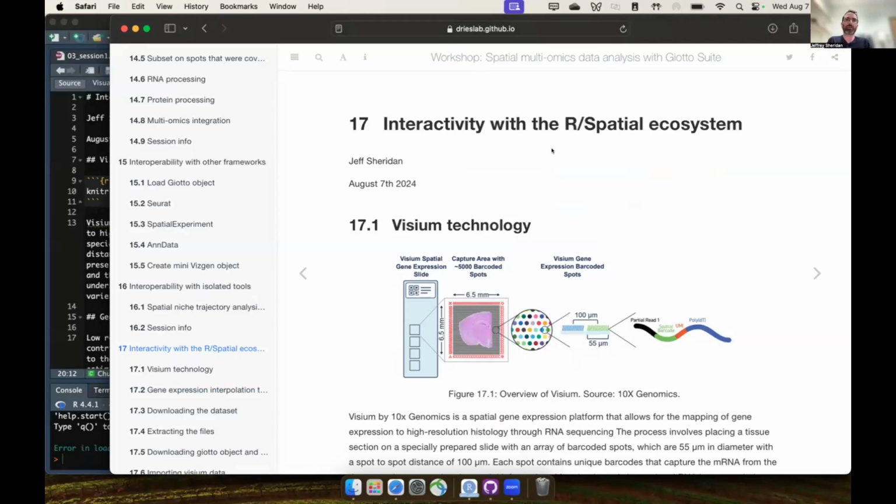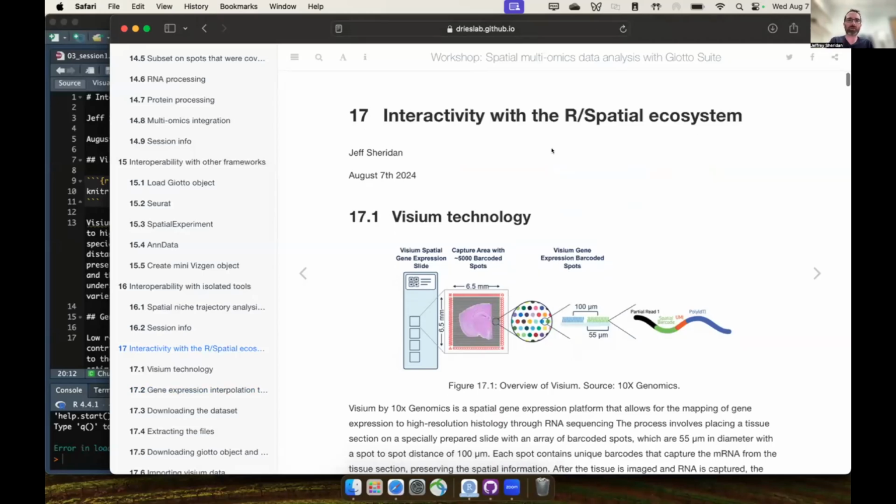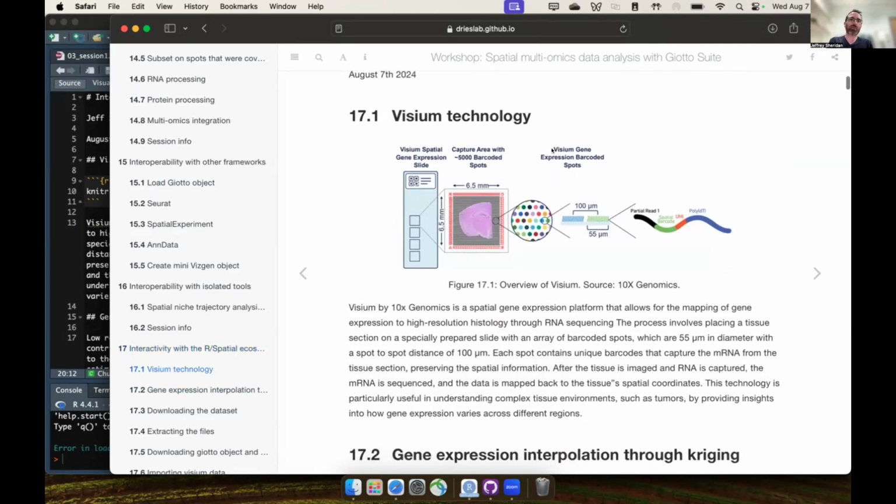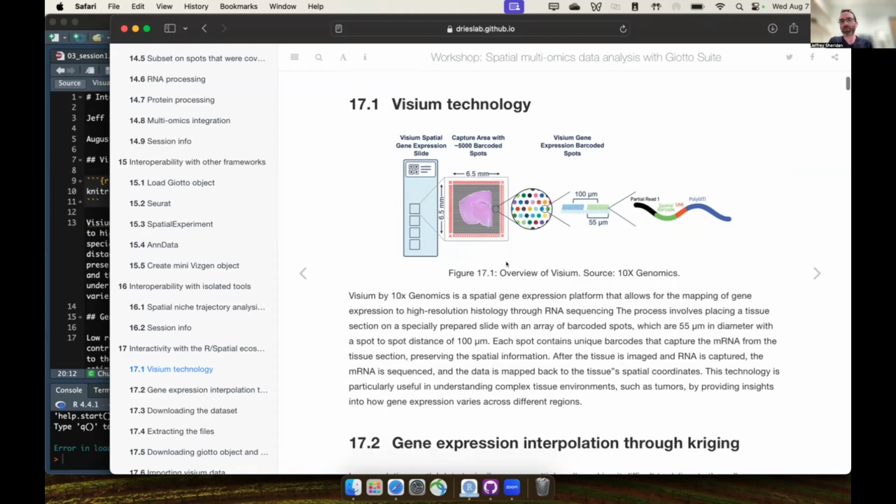So we're going to be talking about interactivity with the R spatial ecosystem and specifically focusing on gene expression and interpolation through kriging. So I'm just going to start by going over the spatial technology that we're going to be using, and that's Visium. Again, we've heard about this in a number of different sections, but the low resolution nature of this lends itself quite well to gene expression and interpolation.